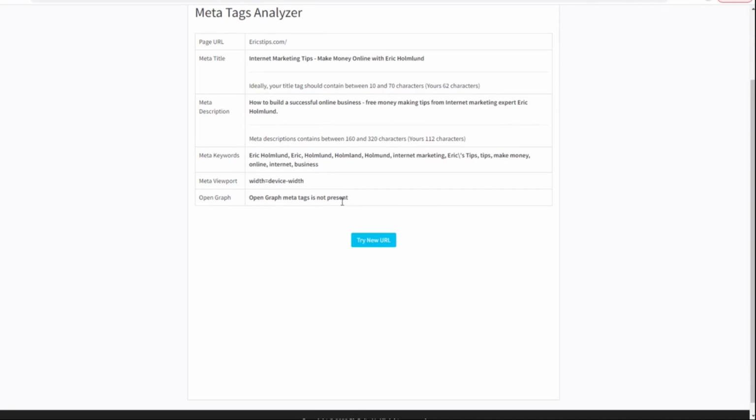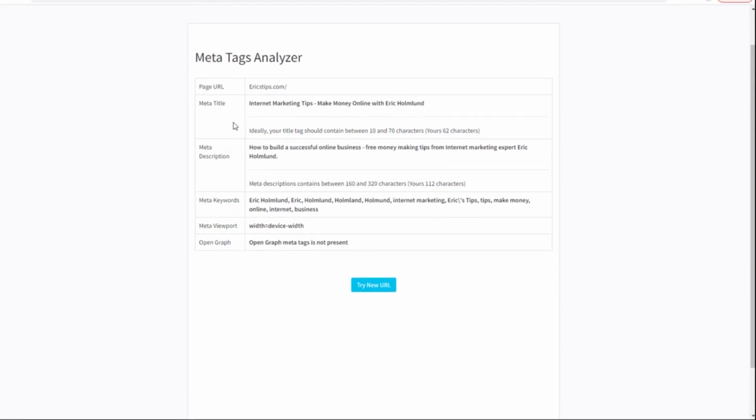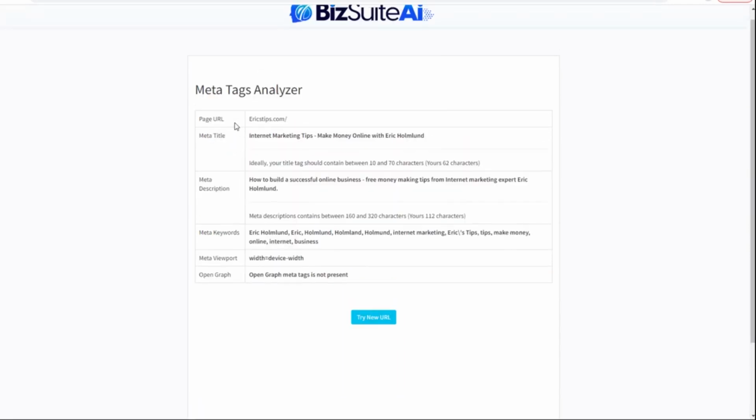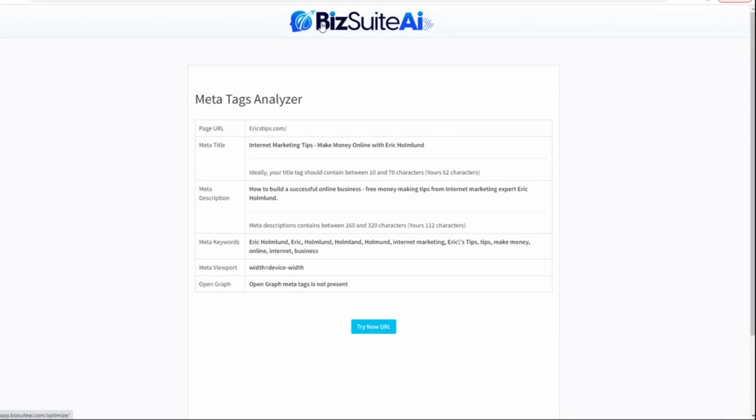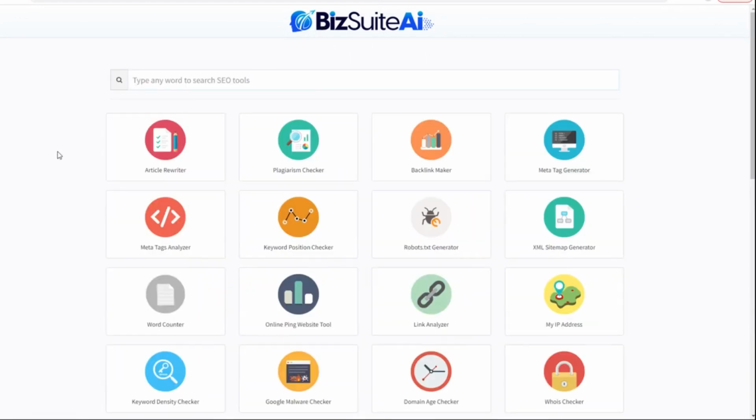And here we go. It gives you an analysis. Now, this is something, again, you can easily do for clients. I mean, you could create a report for them and it makes it look like you did a whole ton of work, but really our tool, BizSuite AI, is doing the work for you.